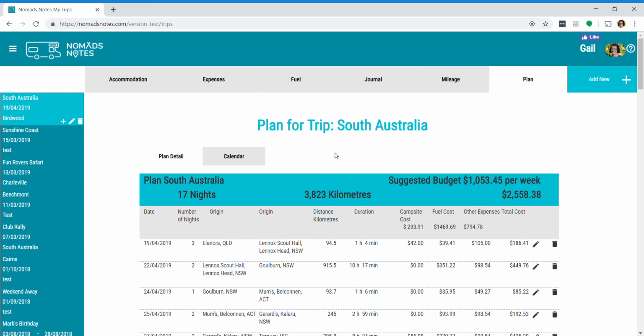Now that you're actually on the trip, you might want to edit it. As you're travelling along, plans always change, and that's okay. We can do that at any time. So that is just a quick rundown of how to create a plan for Nomads Notes Travel Diary software. And now that we've created it, we can leave on our trip, have a fabulous time, and record our diary with the rest of the features in this app.